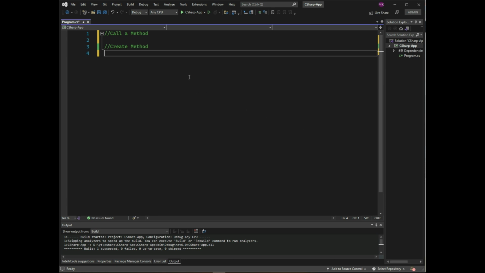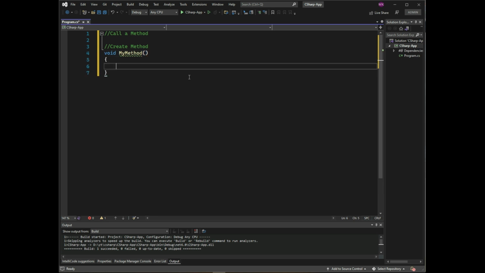For example, void MyMethod and parentheses and a code block, code to be executed. So MyMethod is the name of the method, and void means that this method does not have a return value. You will learn more about return values later in this chapter. Note, in C# it is good practice to start with an uppercase letter when naming methods, as it makes the code easier to read.